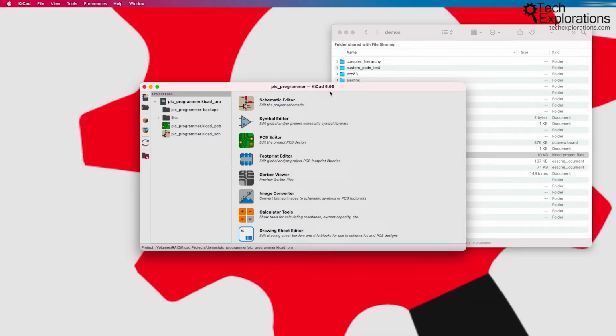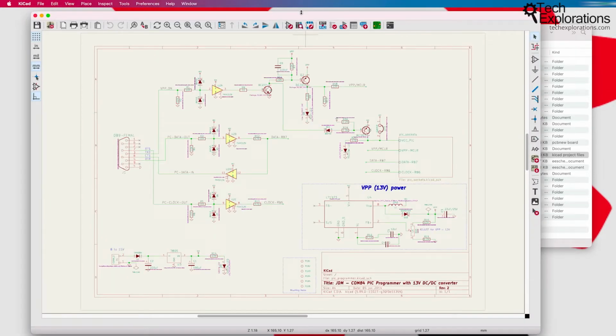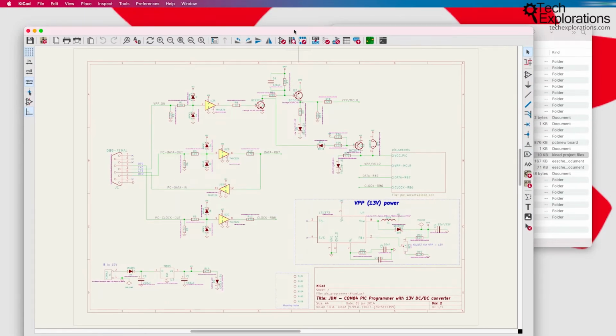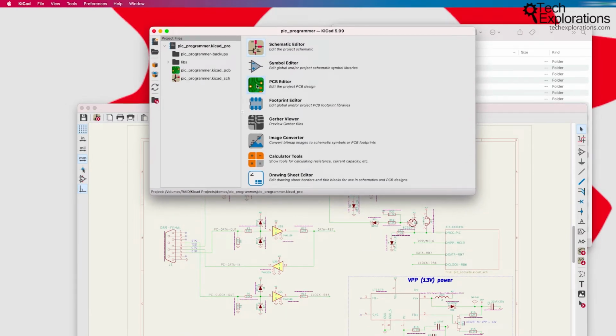And at the moment I'm recording this version is designated as KiCad 5.99, but just beware, this is really just an early release of KiCad 6. So everything that I'm going to show you is going to look very similar to you, assuming that you're using a release version of KiCad 6. So from here, I can now bring up the schematic editor or the PCB editor.